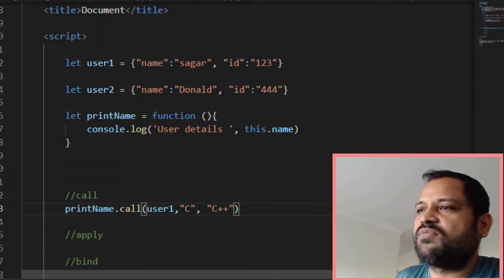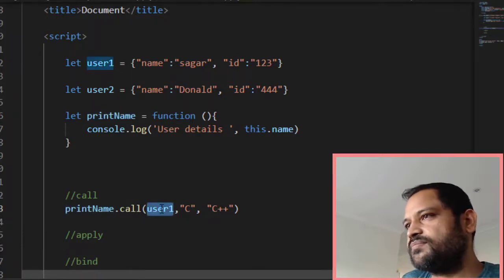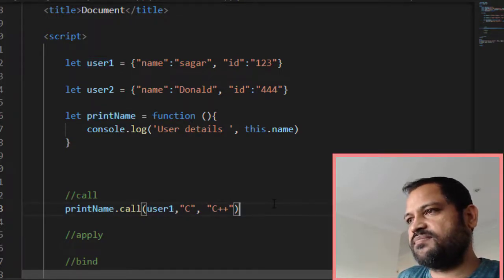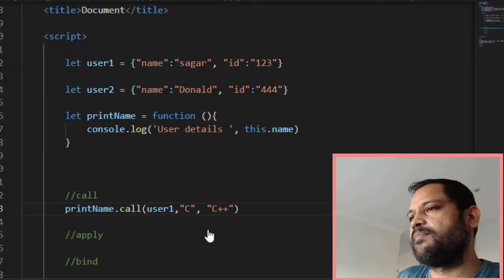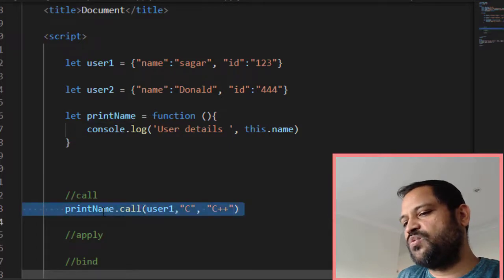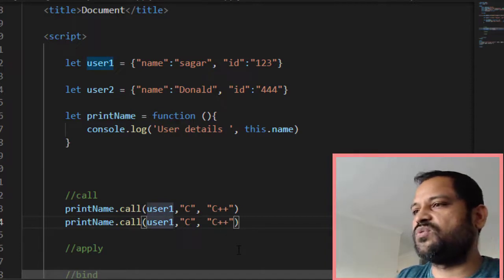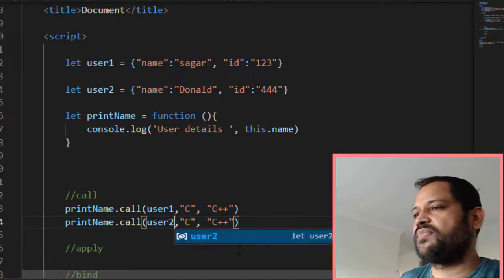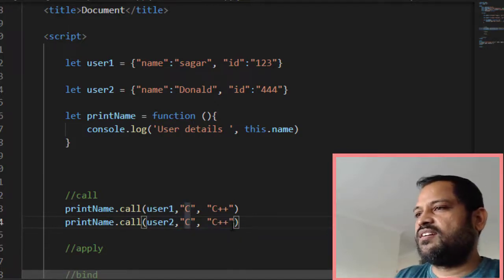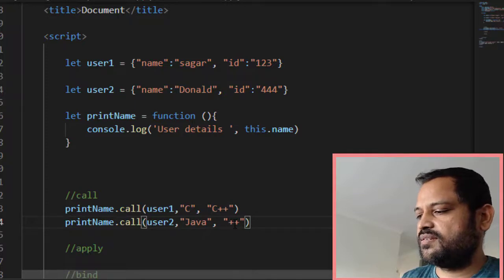So what we just did is call this print name function on this user1 object. Let us see if it works. So if you go here, you can see it is still printing Sagar. And now we can reuse this particular method for the other object or any other object. Say there are 100 objects, we can use the same function for those 100 objects as well. So here I'm going to call that method on the user2 object, and this person, suppose, knows Java and Python.